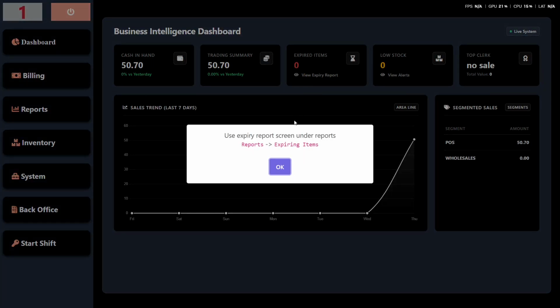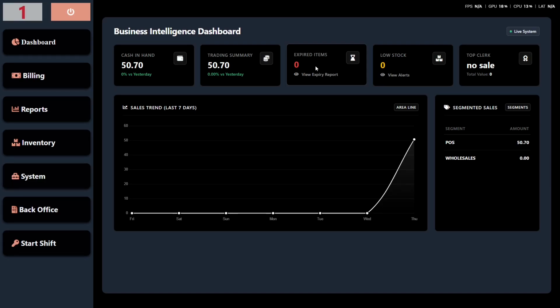When you click on it, it will actually show you the navigation to get your expiry report. And it's saying use expiry report screen under Reports, Expiring Items. So you go to Reports, you go to Expiring Items, then you see it. But this is just a card to give you a visual into the details before you even think about digging into it. The next card we have is the low stock.